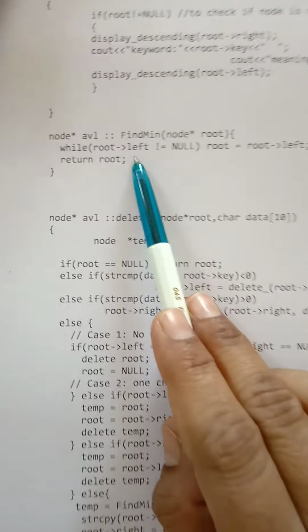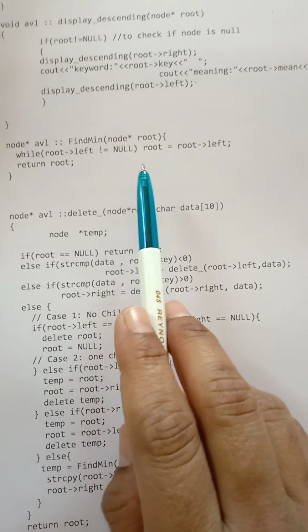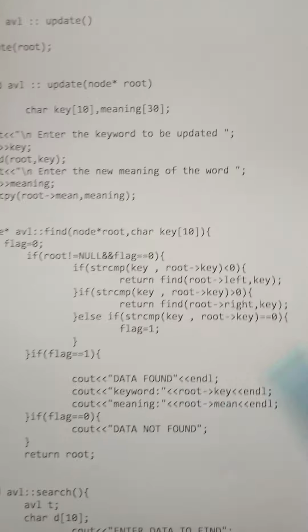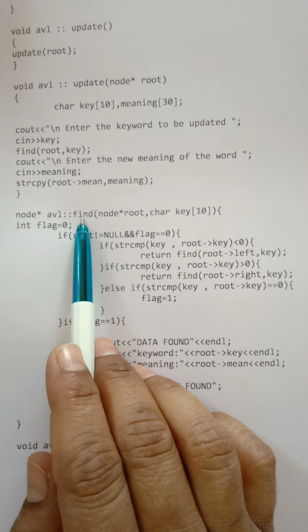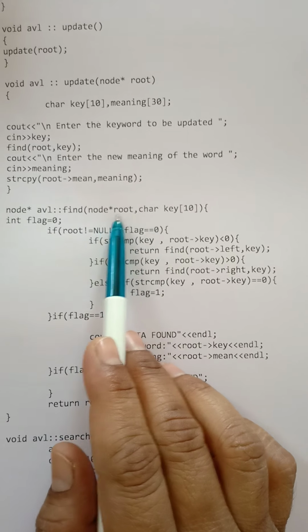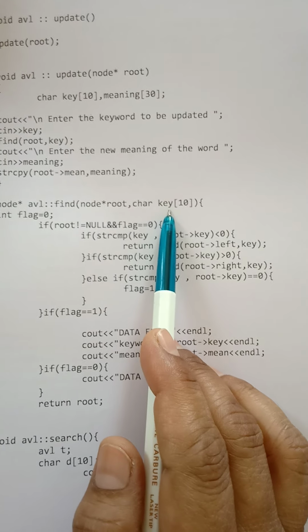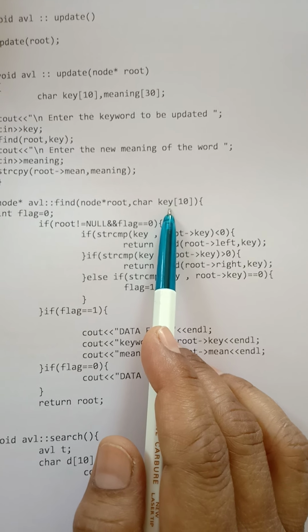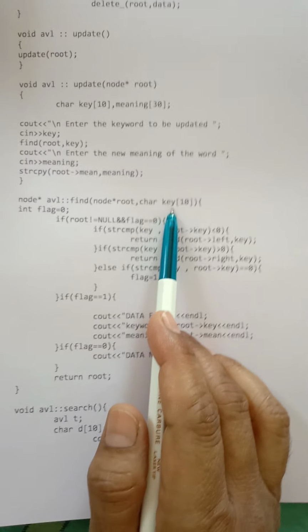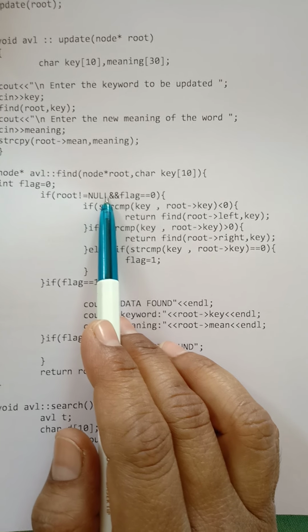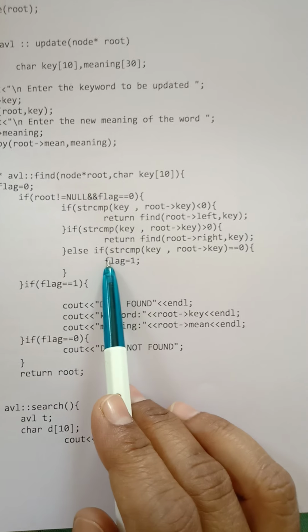Next is find function. Find means whether the particular node is present or not. That function is called here, and that is here, find. There are two parameters that are required for the find function. First is the root, and next is the key that you want to find. So here first of all, if root is not equal to null, only then go ahead.